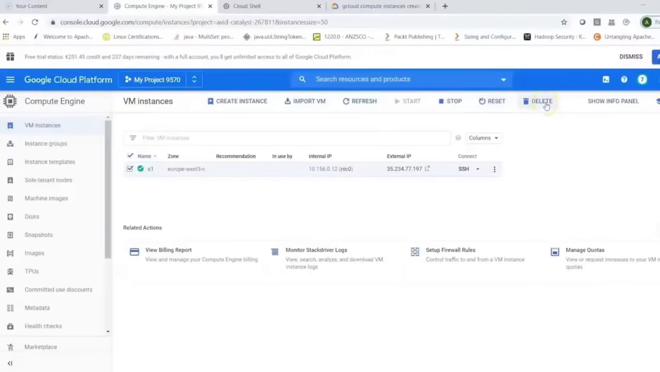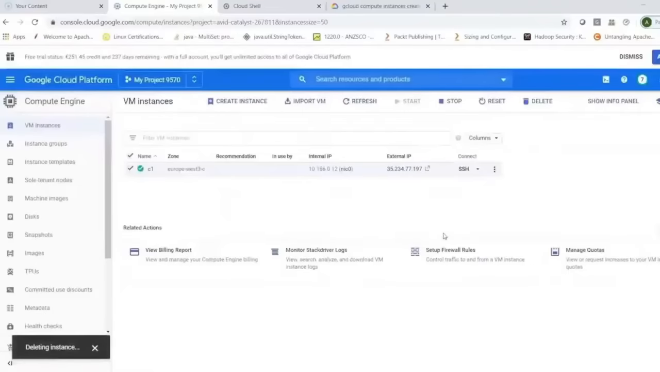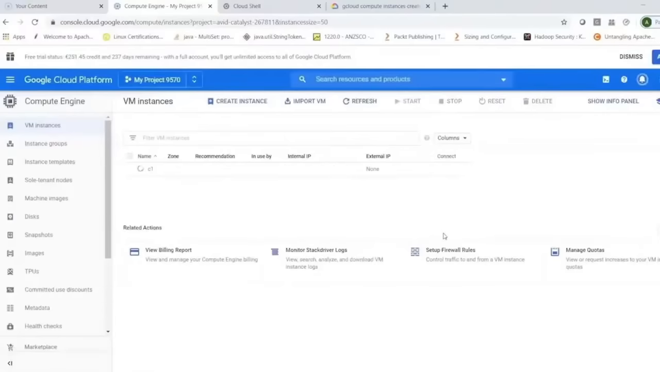I can basically click on delete, right? And I can select this and I can do a cleanup. And this is good. Always when you are using a free trial account, try to use different services, play around with them, and then you can clean up so that you do not waste your free billing credit, right? And you can use it for meaningful stuff. Now, I have clicked on delete, and within a few seconds, my instance, which I had created, will be deleted.